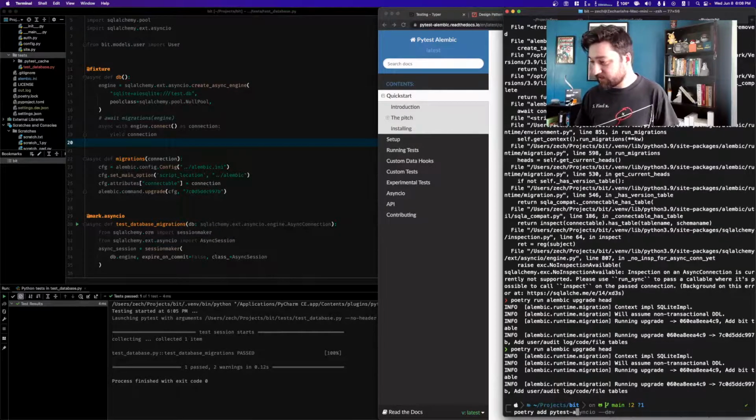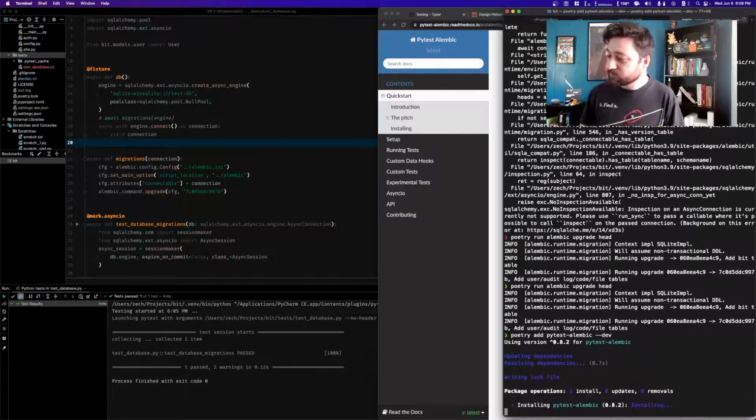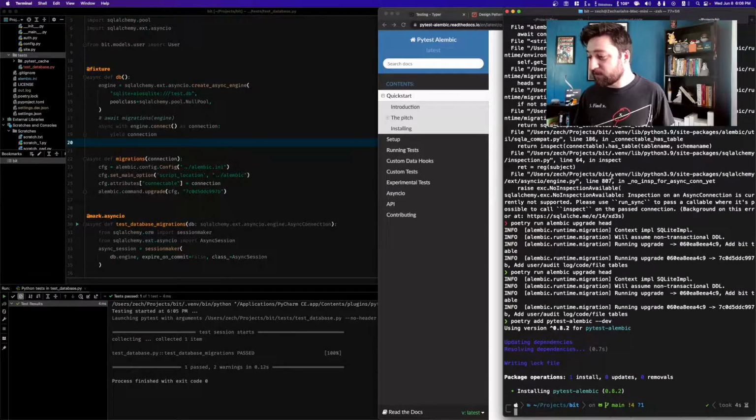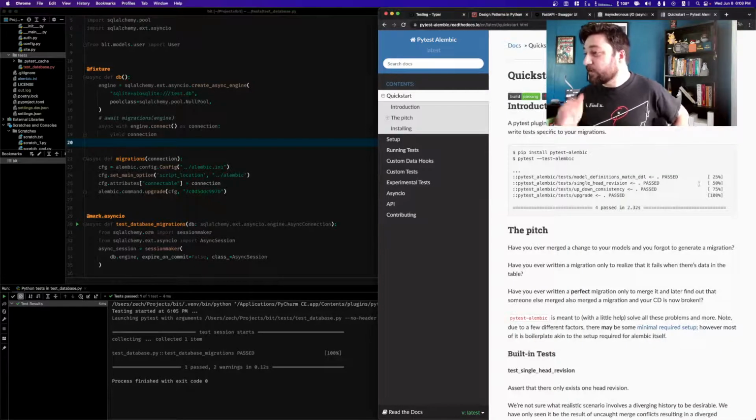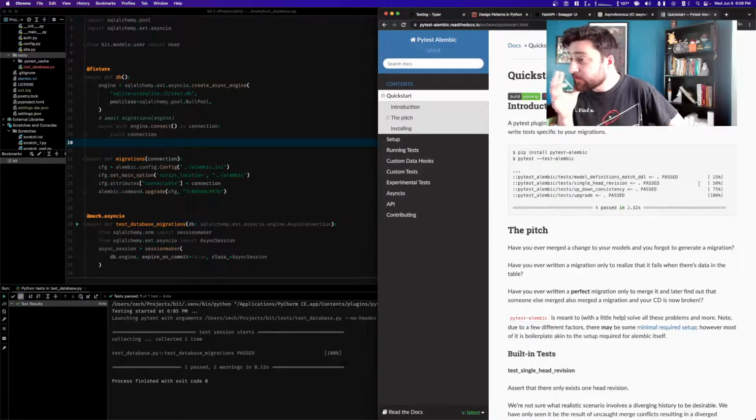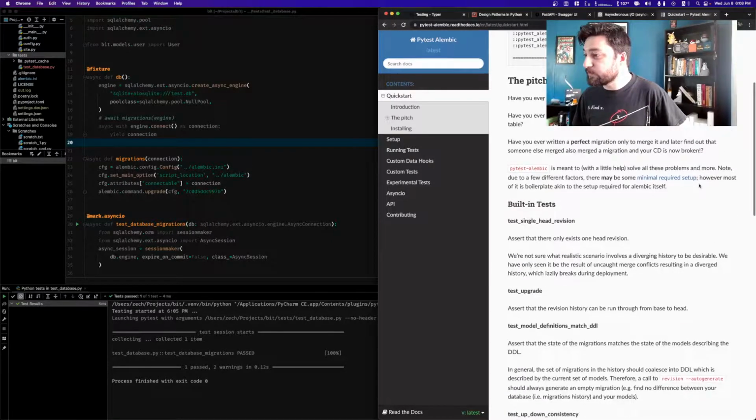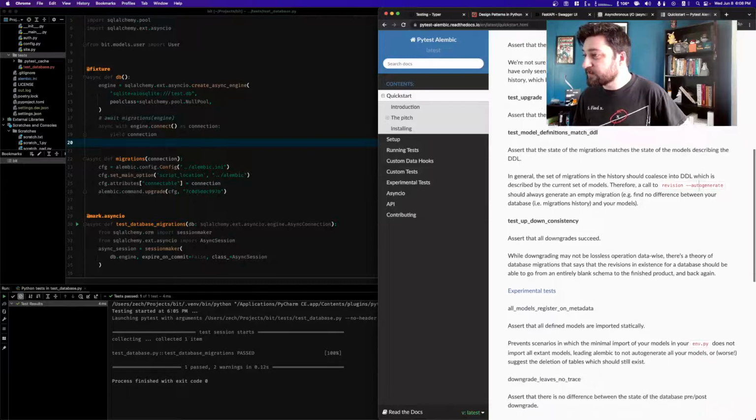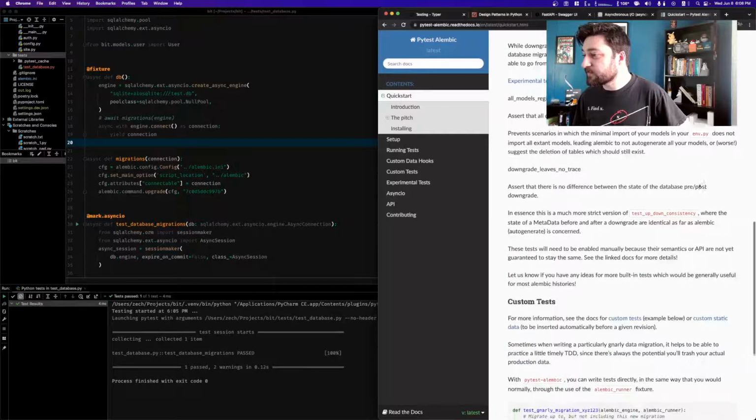PyTest-Alembic. PyTest-Alembic, dev. We only need it for dev. We're not running tests in production. So there we've got PyTest-Alembic. And then we need to do what? The pitch, built-in tests: test upgrade, test consistency.